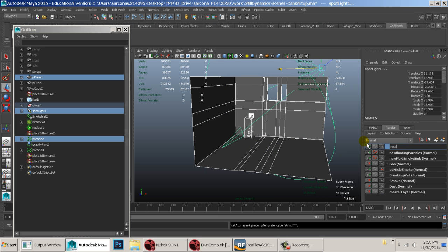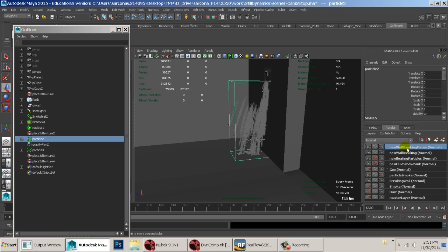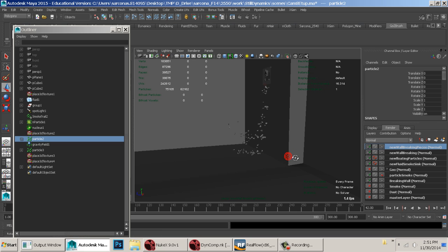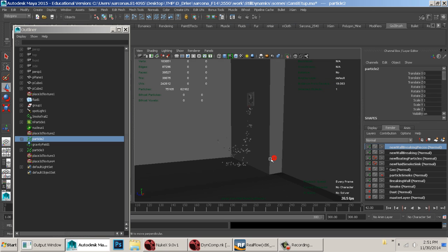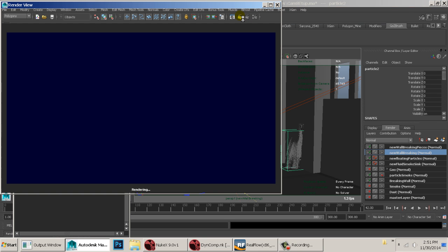New wall breaking. And I'll actually make another one because I know I'm going to need that for the pieces. Okay. Now I don't need the particles on the pieces one, so I can just right click and remove those from that. Okay. So now let's look at the wall breaking one. Let's switch back to our other perspective view. We'll hit the render button and we'll see what we get.